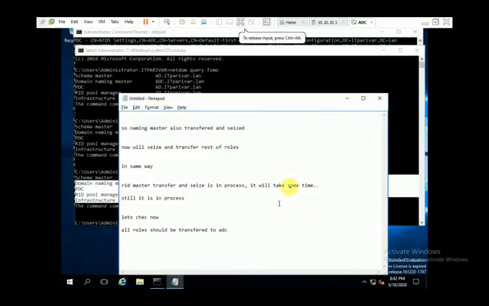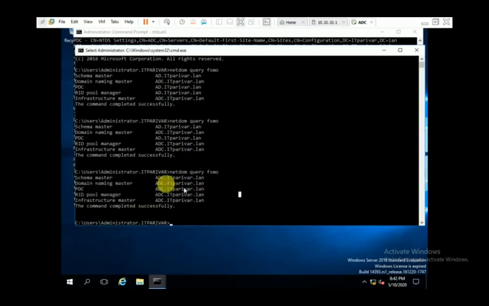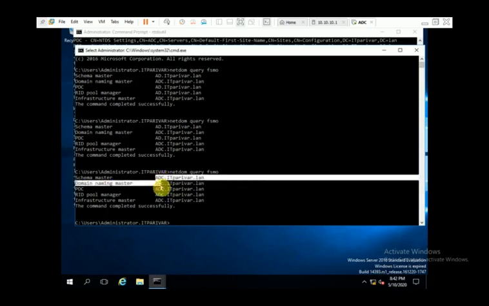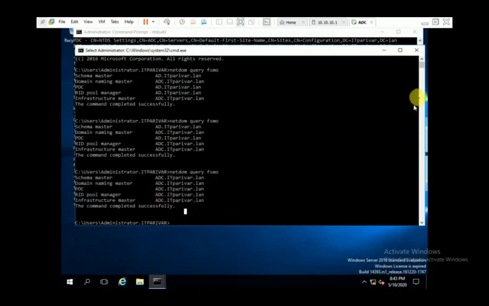Guys, in this way we can seize and transfer roles from a crashed domain to a live one. Now you can see all 5 roles: schema master, domain naming master, PDC, RID, and infrastructure master. These all FSMO roles are transferred successfully to the ADC server. So now we have successfully transferred all roles from DC to ADC, means crashed domain, to the live one.